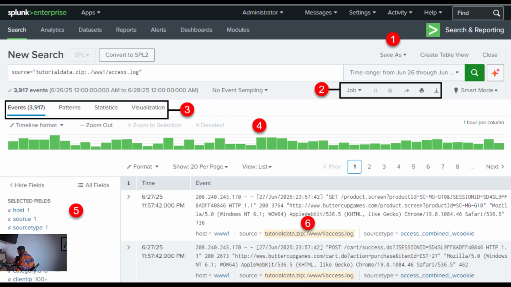Now, the item tagged 4 is the event timeline. You see, each green bar represents the number of events collected during a specific period. This visualization helps analysts to quickly identify spikes in activity. For instance, if thousands of failed logins suddenly occur within a few minutes, the timeline immediately highlights that unusual burst of activity. Instead of reading every log one by one, analysts can jump directly to the time period where something suspicious happened.